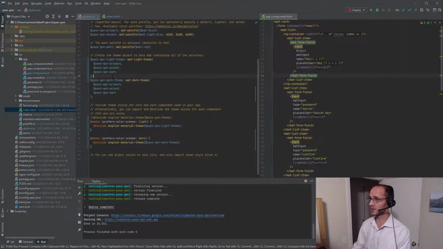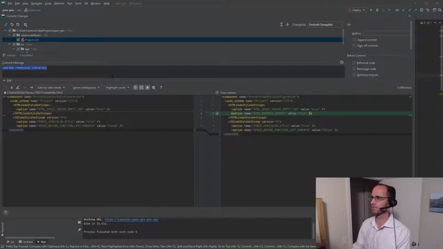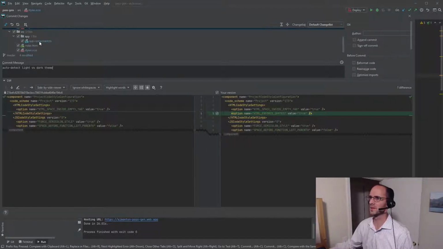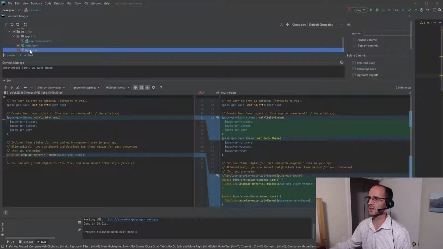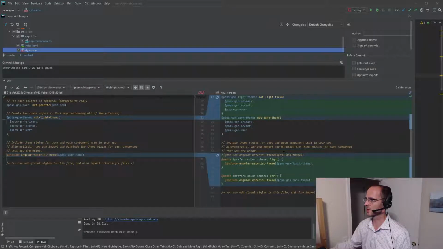Oh, I should probably commit this: auto detect light versus dark theme. That's really cool. We changed, that was some leftover thing from before. That's matte background. That's great. Nice tip to learn there. And there's the actual work of it.